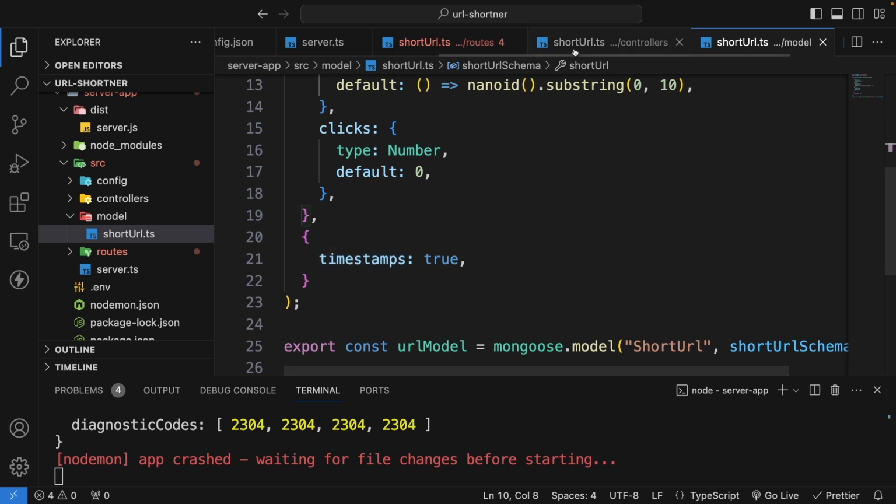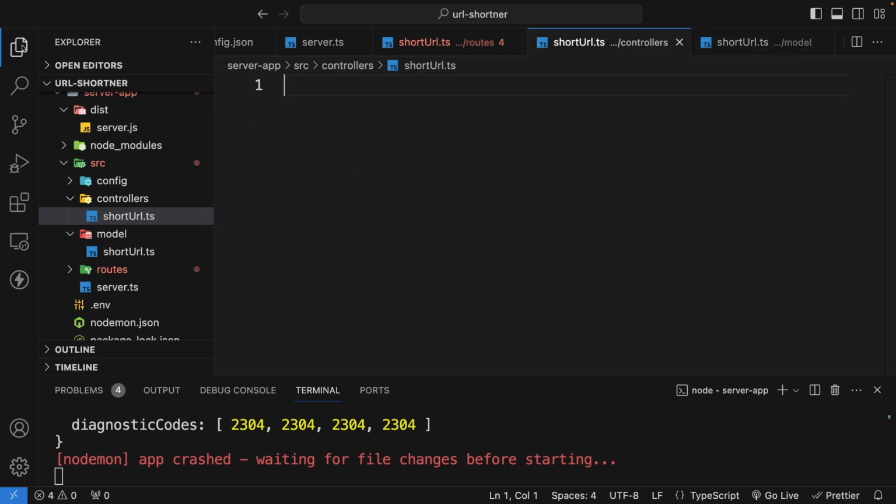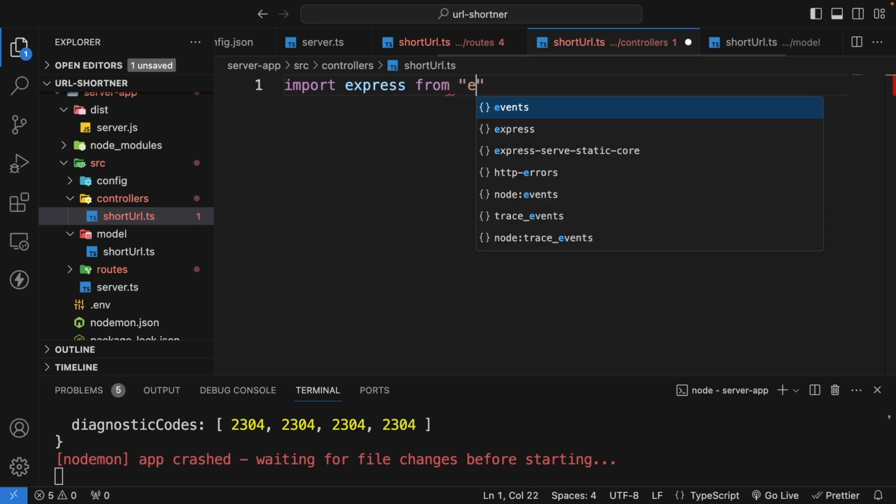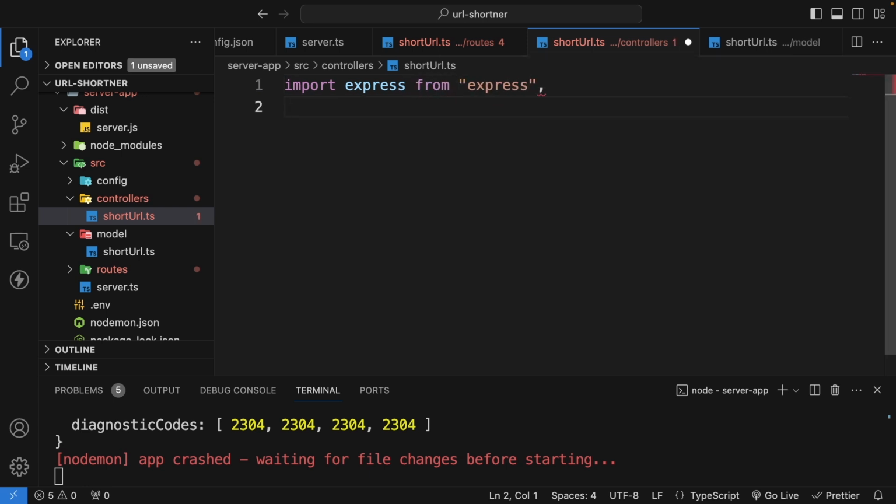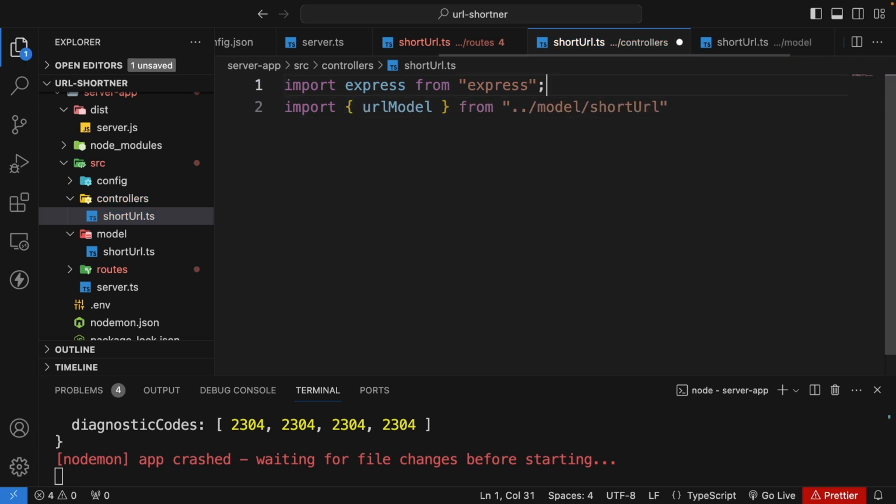Now let's go to the controller file, and in the controller we are first going to import express. So let's have the import express, which will be coming from express. Then we are also going to import the URL model. So I will have the import URL model. Oops, I missed the semicolon. I will add the semicolon here as well.